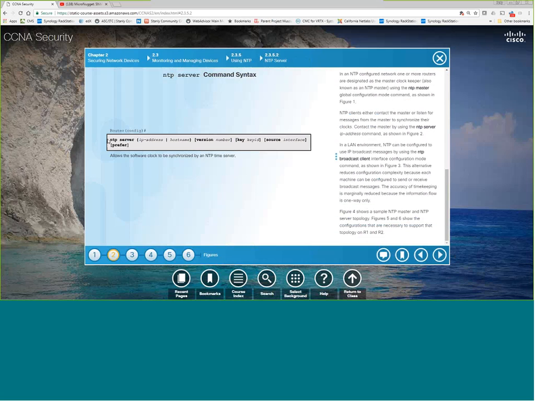You then set up the software clock to be synchronized to an NTP server, so NTP server address, version, and then key and source IP. This will allow us to actually point the master NTP server using an IP address, so that we can then pull that from that master server, pull down its time.